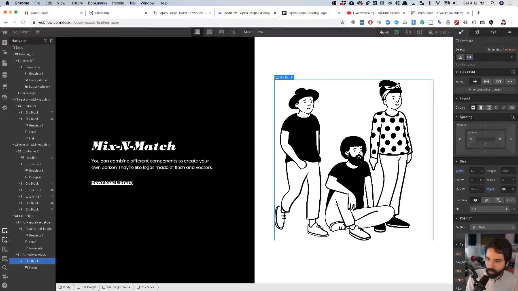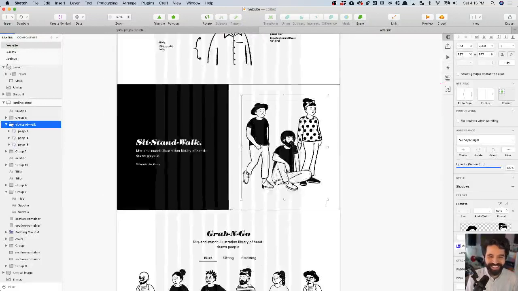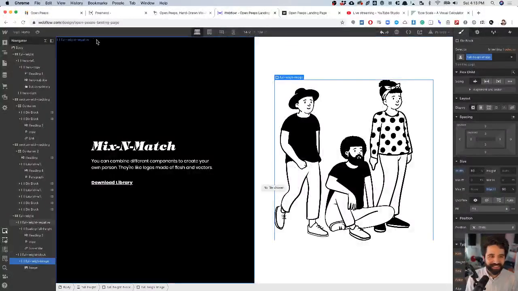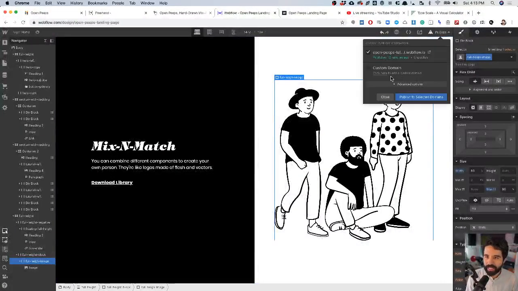Rename full height. Whew. I haven't eaten today, and I think I'm going insane a little bit. Full height image. We got it. Let's see. It even looks better than the design. Let's test it out. Let's publish it.